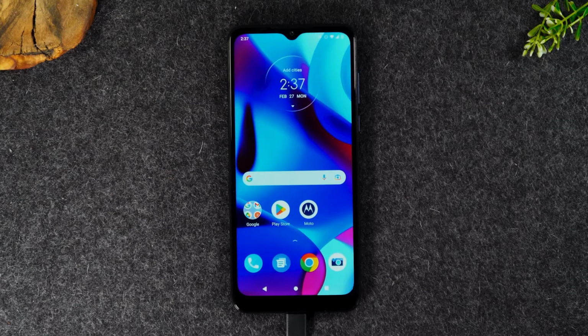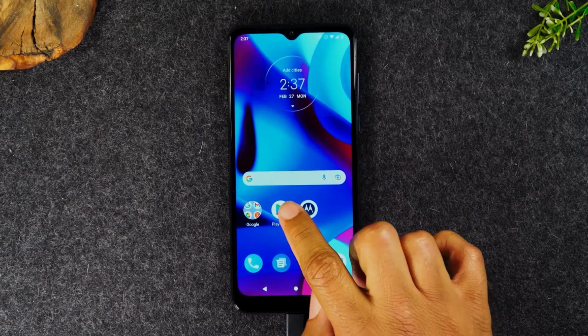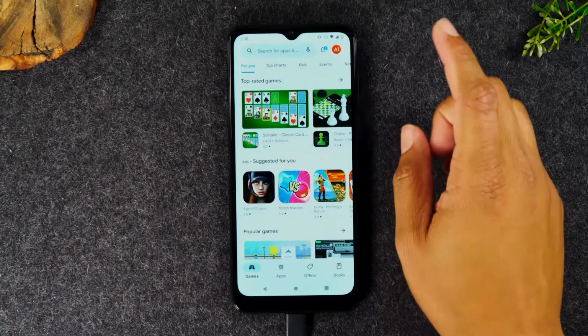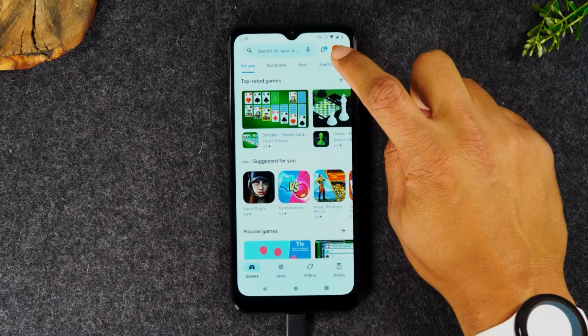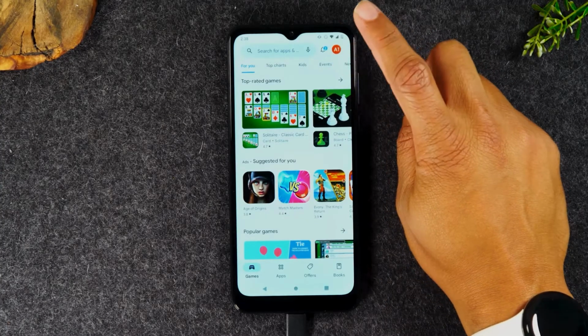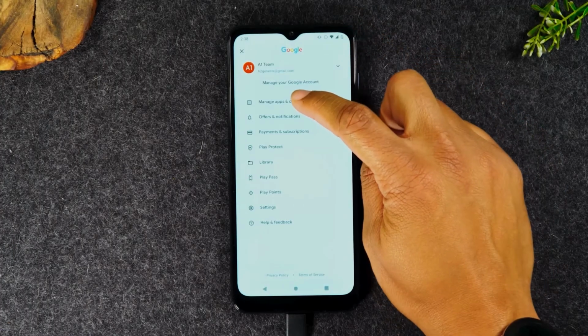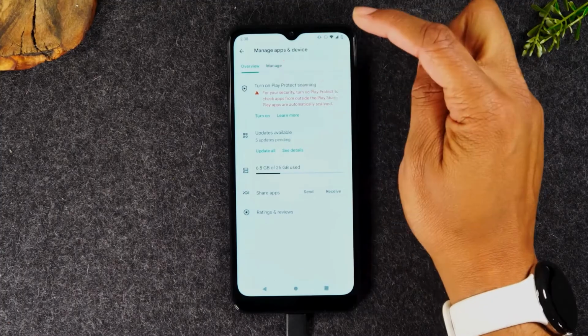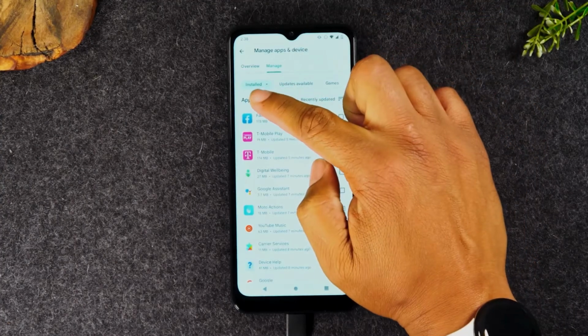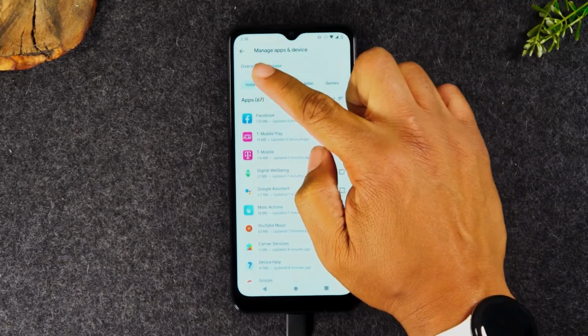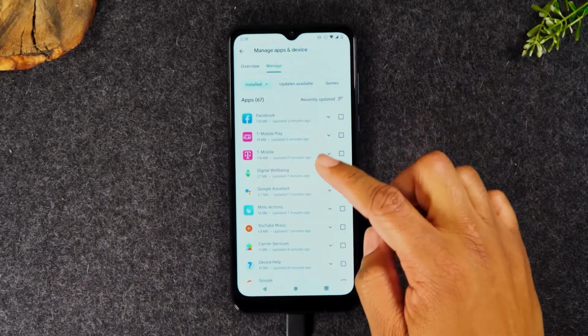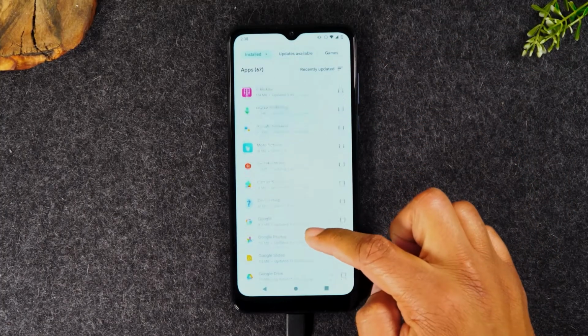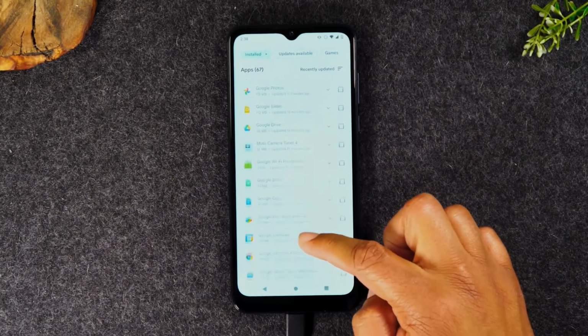The third way is to use the Play Store to find out in detail what apps are installed on the targeted device. So we're gonna go back to the Play Store. This time we're gonna tap on the icon in the upper right corner. And we're gonna go down to Manage Apps and Devices, and then tap on Manage. Make sure you see it say installed in this little drop down right here. And this will allow you to see every single app that is also installed on the device.